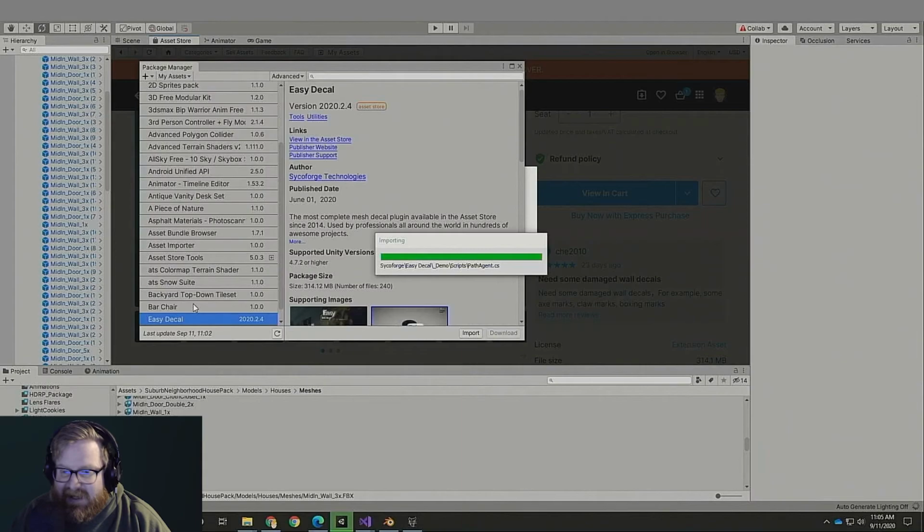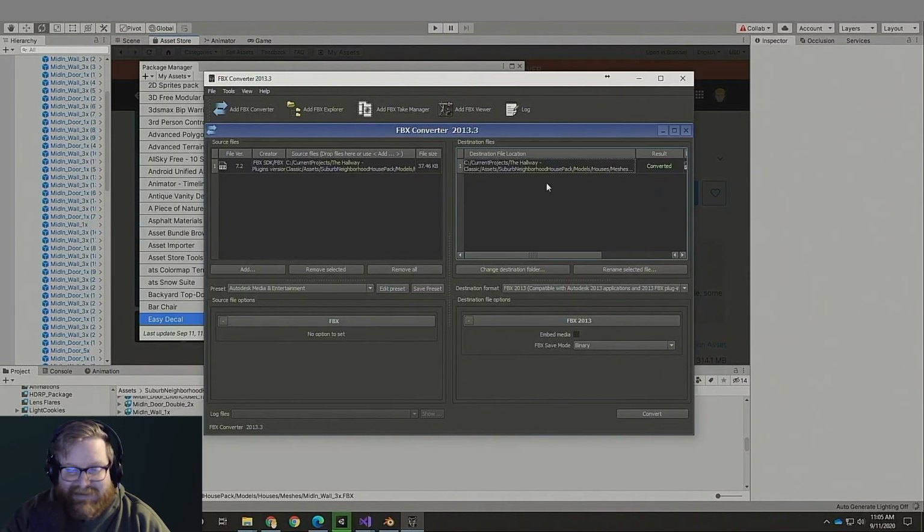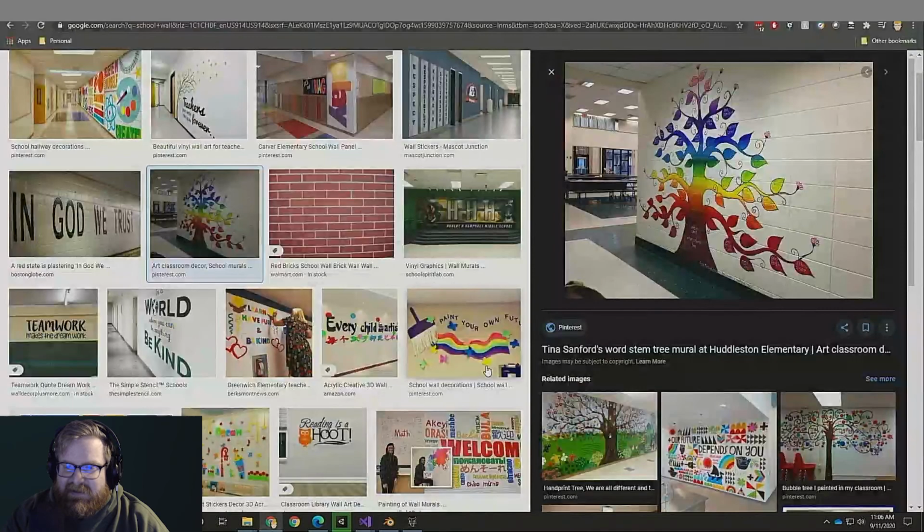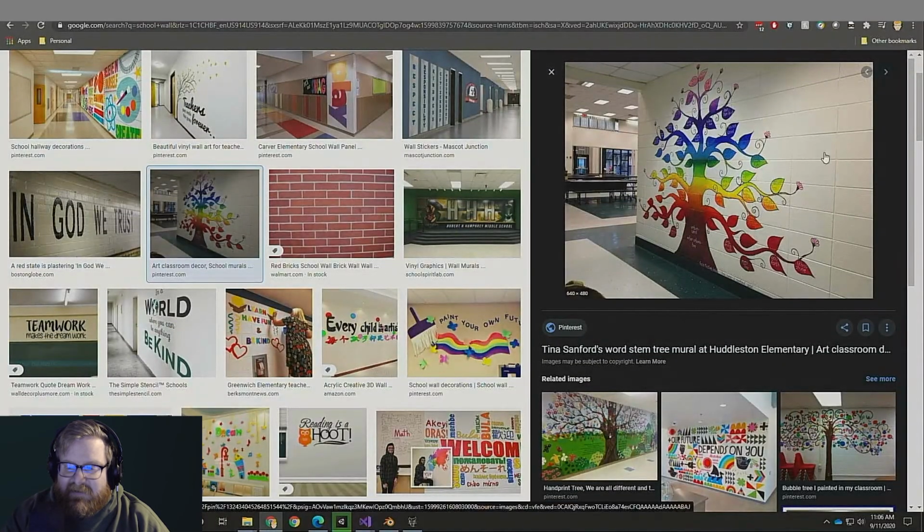And on top of that, I'm also importing Easy Decal system. Easy Decals is supposed to make it easy to create decals that are put on the walls and things like that. It's not easy. It wasn't easy, and I don't think I ever got it implemented properly by the end of this video. And maybe one day I will.